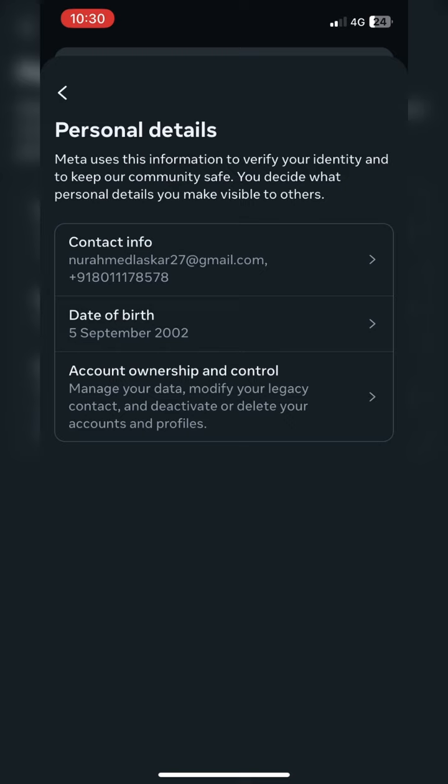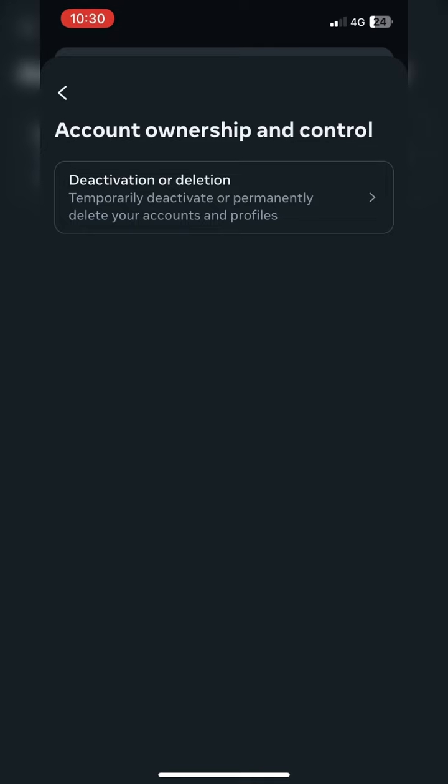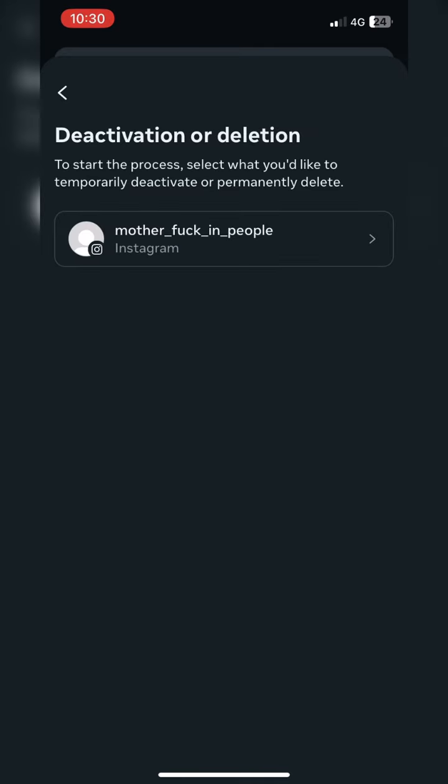You will see there is an option below: Account ownership and control. Click here. And in front of you, the deactivation or deletion option will appear. Click here. You will see your profile. Click here and open a new tab.